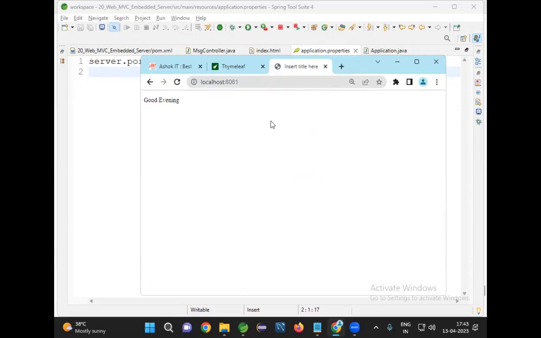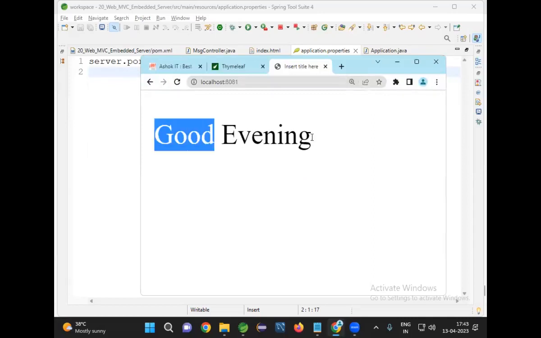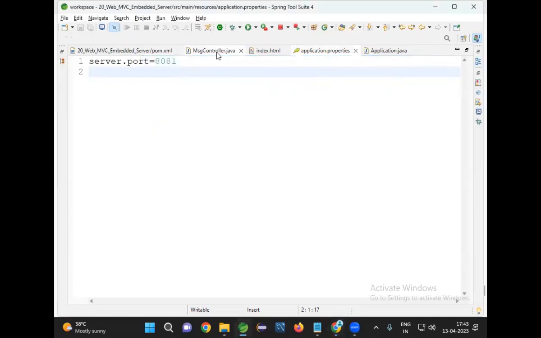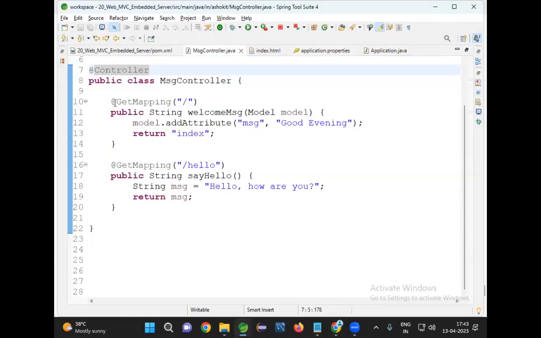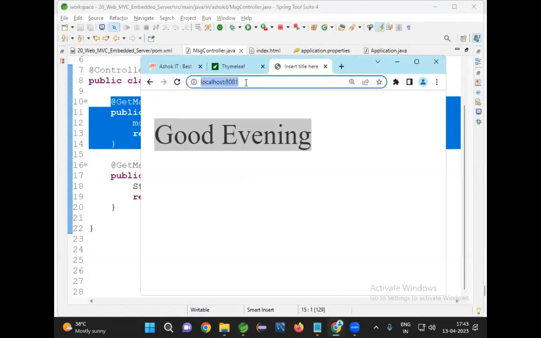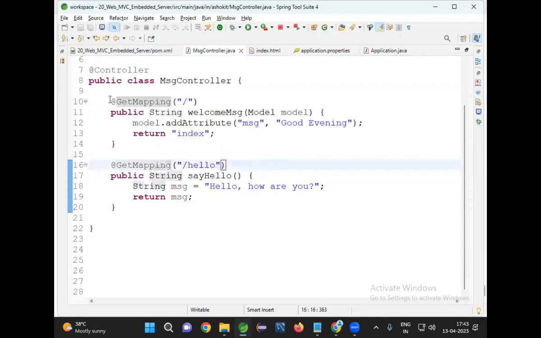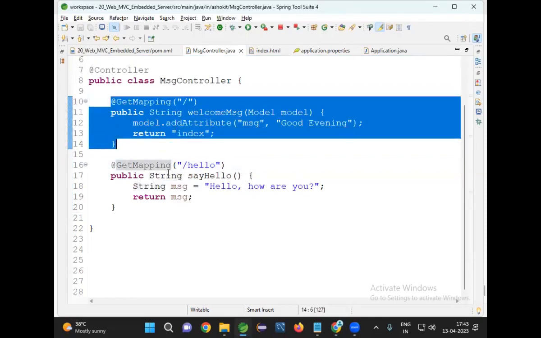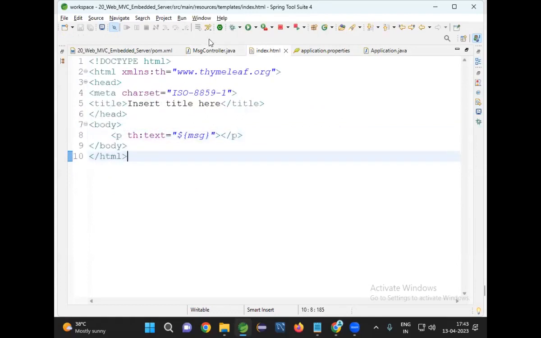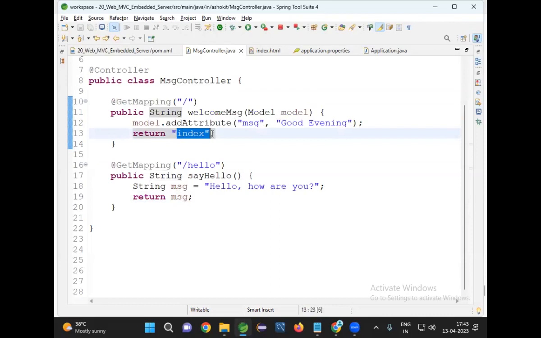Okay. Now, am I able to get the good evening? Yes. Can I say it is my web page? Yes. Message controller. I am sending a request to first method. When I am not giving any URL pattern, it is going to my first method. Then the first method got executed. It is returning index. Index is my HTML. Whatever the message controller is sending, I'm able to access that in the index page.